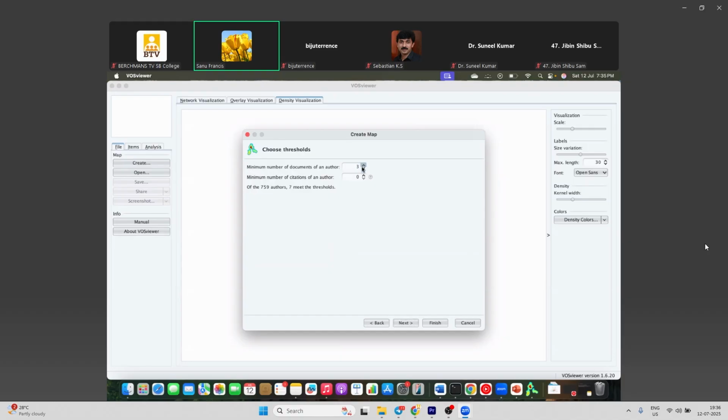So I am stipulating it 2 because I have got 28 authors that can be included here. In total, how many? 759 authors are there. But if I restrict that an author should have at least 2 documents, only 28 authors would come in the network. So if you are pulling it down, the number of network dots would be more. If you are pulling it up, it will be very few. But if you are pulling it down, it will be very good. So I need only 28.